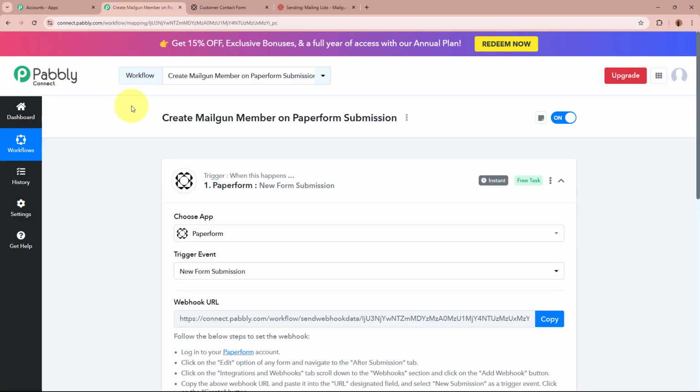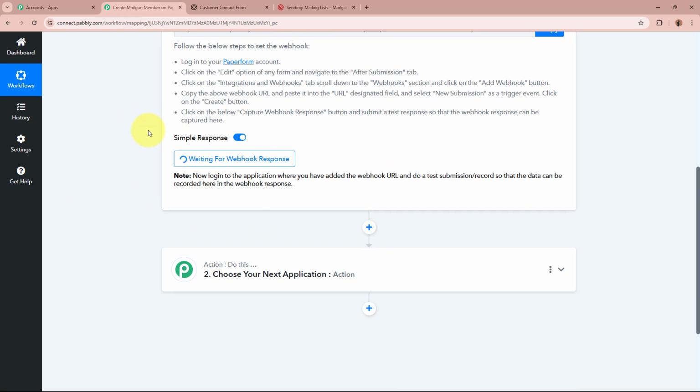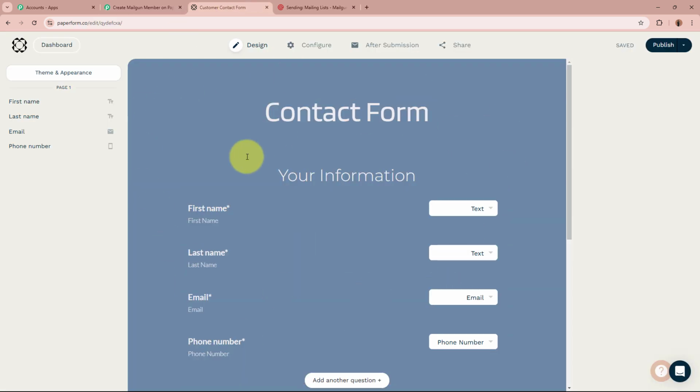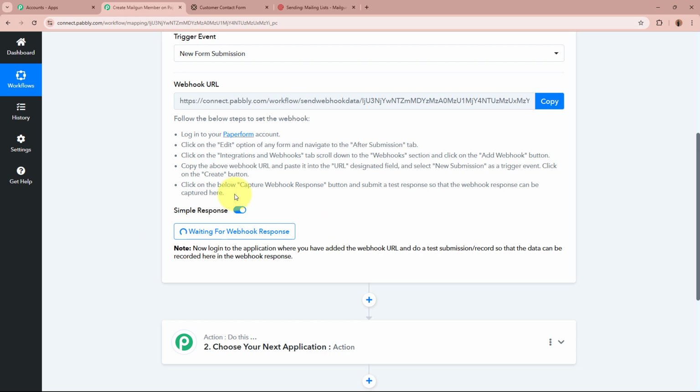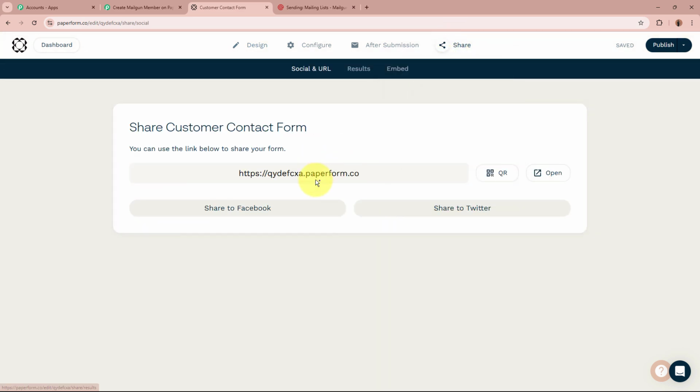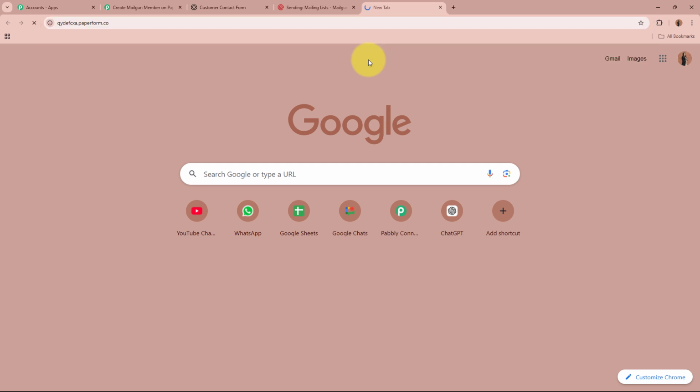Now I'm going to open my workflow and scroll down. It is saying waiting for webhook response. So now to check whether Paperform is connected to Pabbly Connect or not, I'm going to do a test submission of this form that I've created. And after doing the test submission, I'm going to check whether Pabbly Connect captures the response of the test submission or not. For doing the test submission, I'm going to go to the share option right here. This is the URL of this form. I'm going to open it in a new tab right over here.